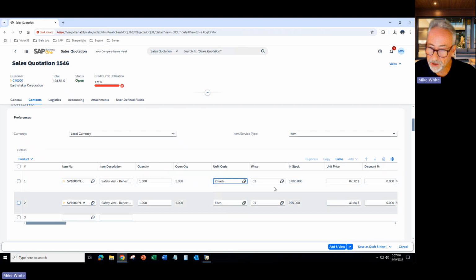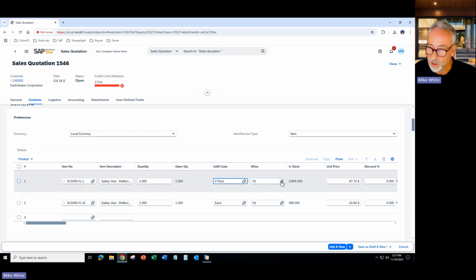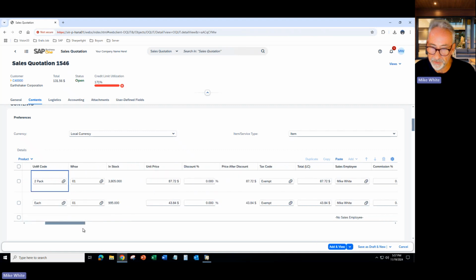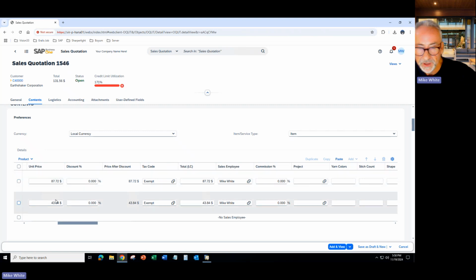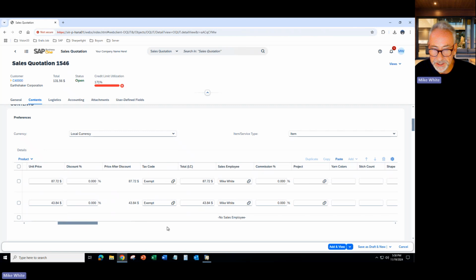You'll also see it defaulted in the shipping warehouse. This is the warehouse I plan to ship the goods from. But again, I can go out there and ship from a different warehouse. Each line can ship from a different warehouse. You see how it automatically brought the pricing in. It brought the pair price in here and the each price in here. It knows that this customer is a resale customer, so it brought the exempt tax code in and the sales rep, the commission, any other fields are all available.